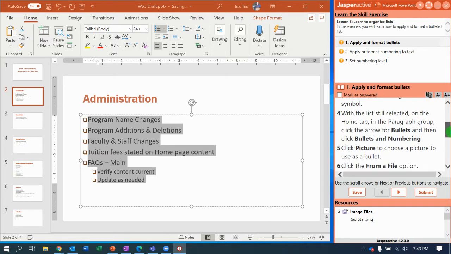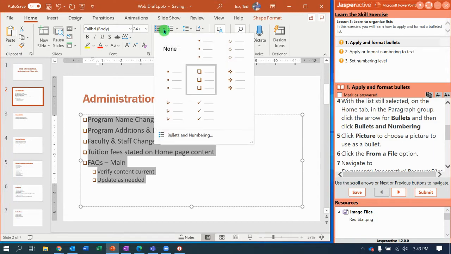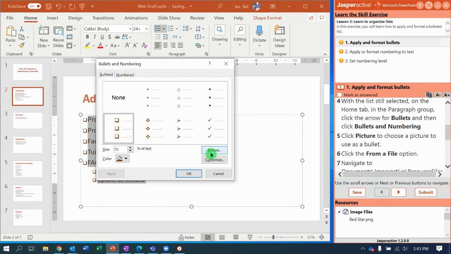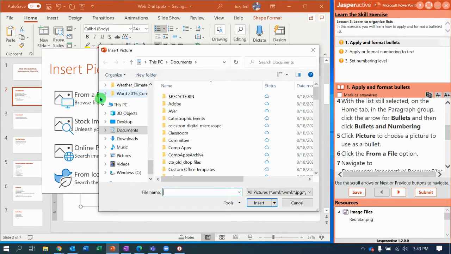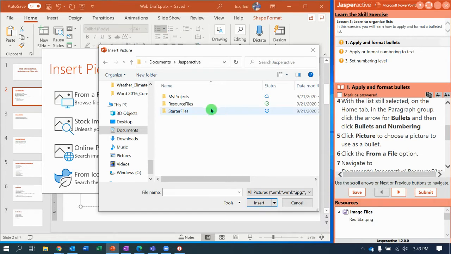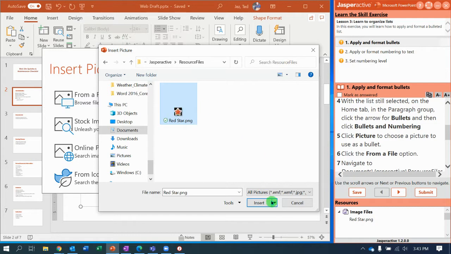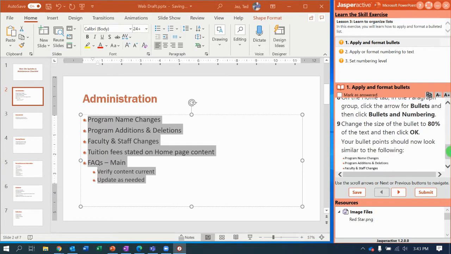Then, with the list still selected, we're going to go back to bullets, do the More button for bullets, and go down to Bullets and Numbering, and we're going to select Picture. Hollow square bullets are nice, but let's see if we can find a picture from a file that looks even better. And guess where we're going to go? Documents folder, Jasperactive, resource files, and look, red star. Let's go ahead and click Insert. And now the hollow square bullets are fancy red stars.